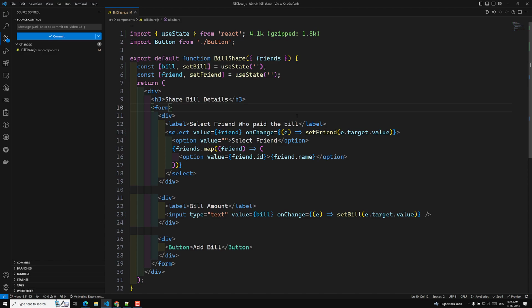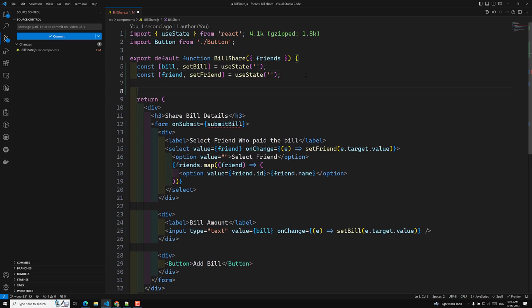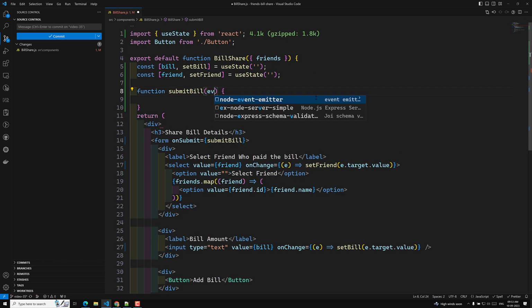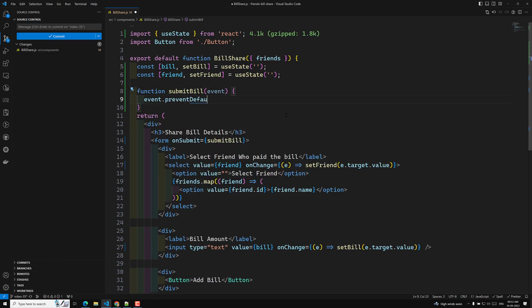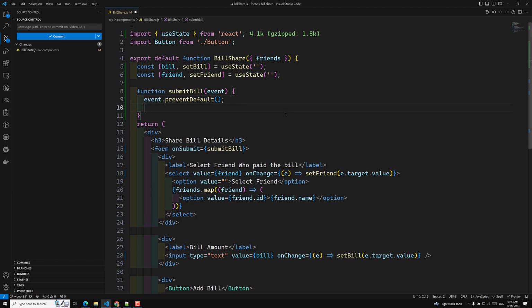Now when the form is submitted, onSubmit, so we need to submit the bill. So we'll be having submitBill. Now here let's create the method for this one, function submitBill. So here you'll be having an event, and we need to do event.preventDefault, in order to not submit the form by default. And here we will be getting the friend ID and also the bill details. So we got the friend ID, we'll catch the friend details from that one.